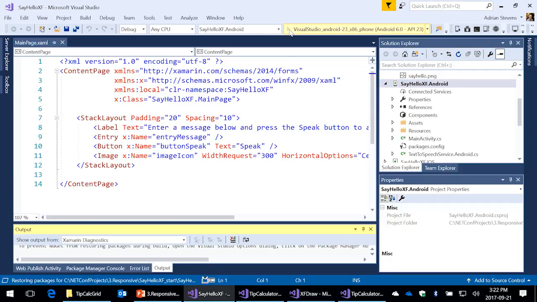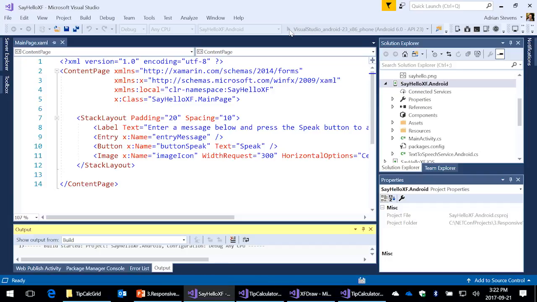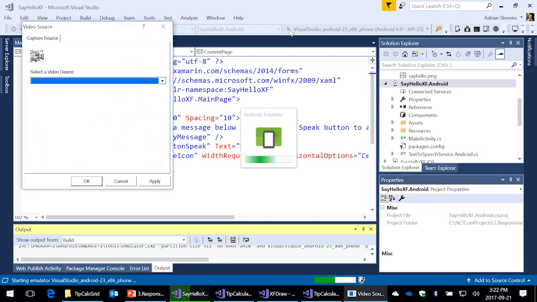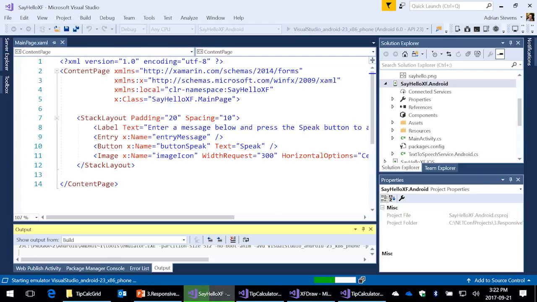And we're going to run this. So I've just got to deploy the Android emulator, so it'll take a moment just to pop up. But currently we've got a stack layout, and although we haven't explicitly set it, the stack layout is going to lay out our controls vertically, right? So our label is at the top, followed by our entry, followed by our button, followed by our image.